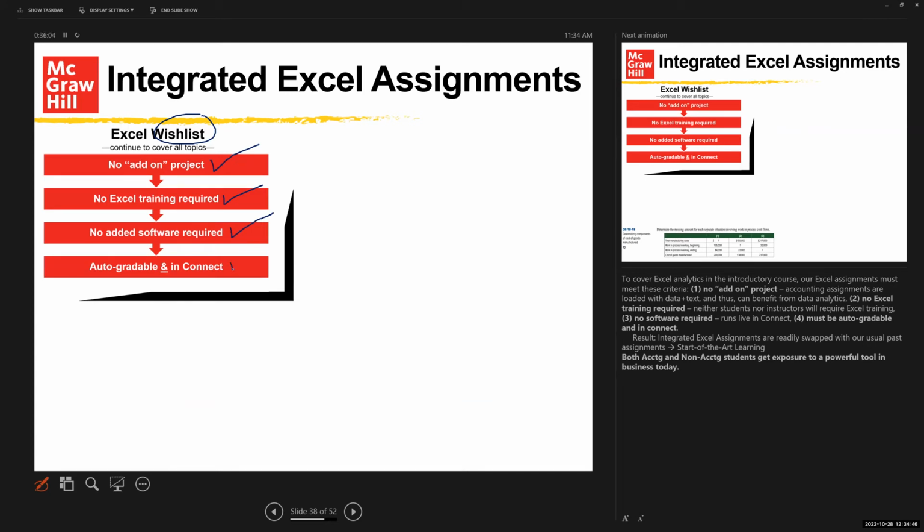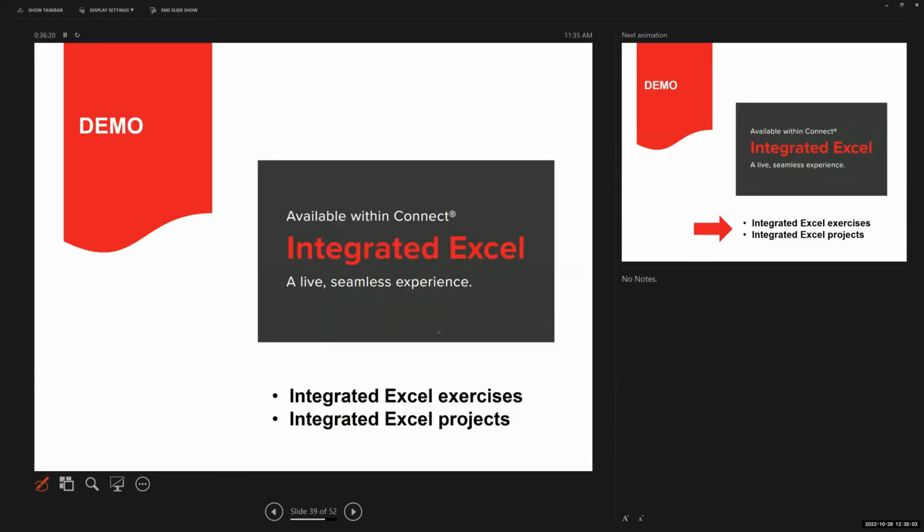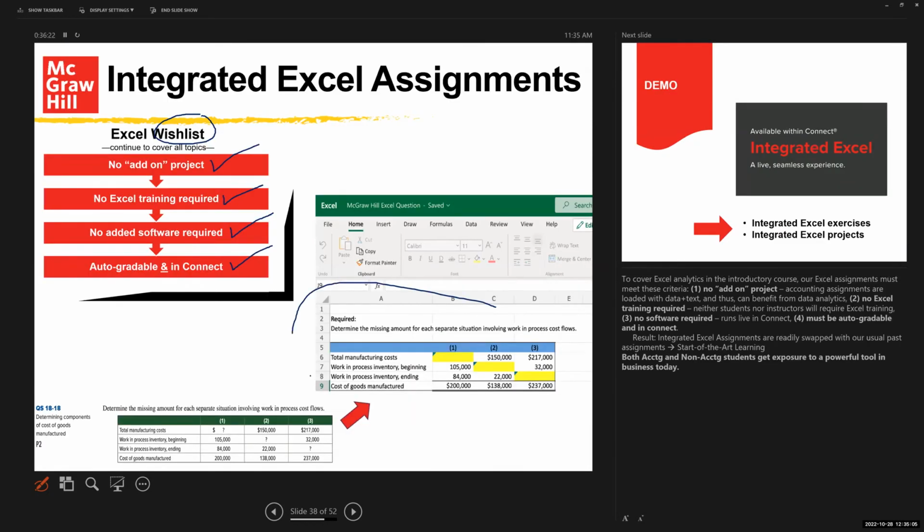And then if it's auto-gradable. Well, we've actually achieved that. So we have problems like this. This one is taken from our job order costing, learning how costs flow through a manufacturing entity. And we said something like this could readily or more easily be solved in Excel. So we've created over here an Excel problem. We call them Excel exercises. And there's no software required. It's assimilated right into Connect.